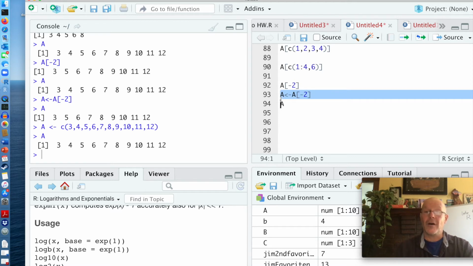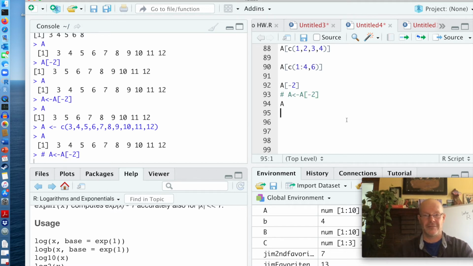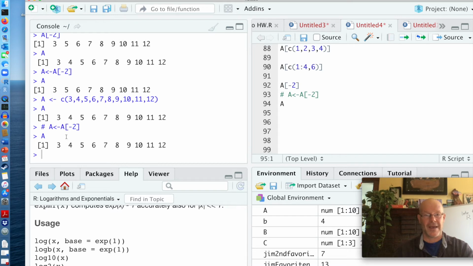If you ever do something like this where you think, I never want to do that, but I don't want to delete it because I want to remind myself how to do what I never want to do, this is a good place to put our little friend, the hashtag. You'll notice A has not changed because all of these operations come after the hashtag. And you'll also notice in RStudio that it changes color when it's a comment.